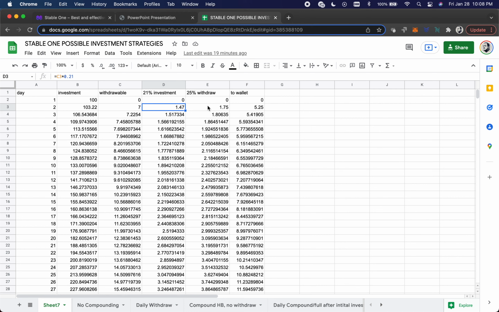And once you've done that, you're like, hey, I want to take my profit. So when you withdraw, whatever's in your withdrawable, 25% of that will go back into your investment, and 5.25 will go to your wallet. So in this instance, 3.22 Matic will go into your investment, and 5.25 will go into your wallet. So you're basically withdrawing 5.25% every day.